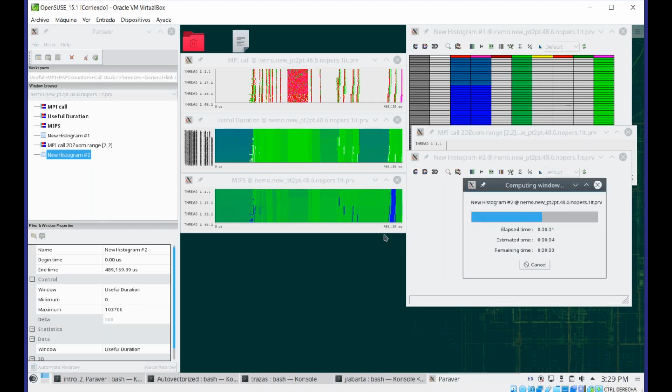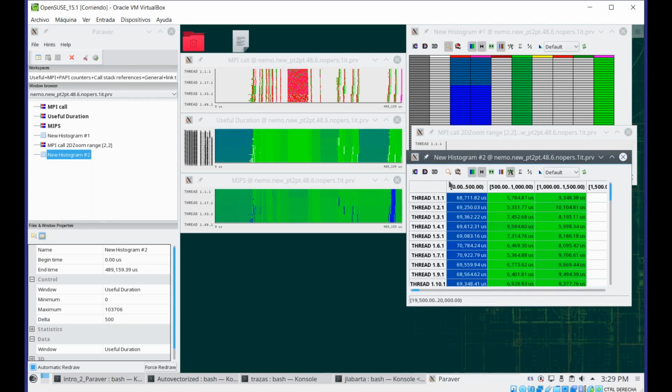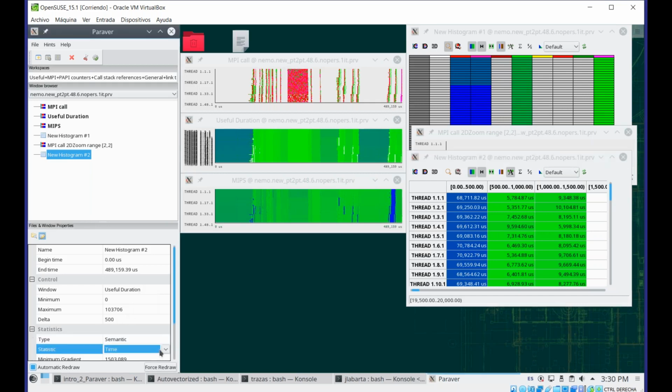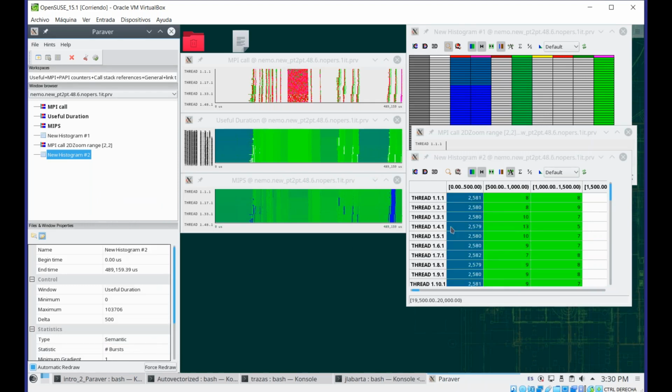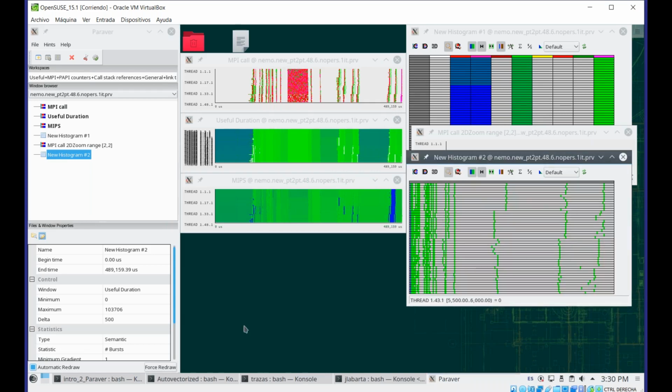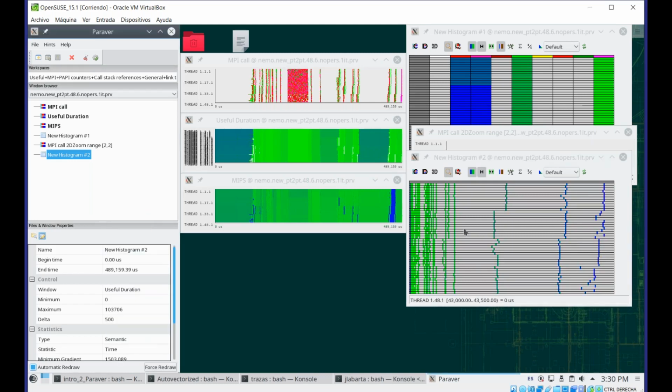I can allow it to redraw instead of redrawing at every instance. And I can really see the same thing that I had before: between 0 and 500 microseconds, I've spent this much time. I can change the statistic. Where do I have the statistic? It is here. I can change the statistic, and it can be the number of times, the number of instances. So thread 4 has spent 13 times in total with a computation which had between 500 microseconds and one millisecond. This is a histogram. Let me put the statistic back to be time, for example.